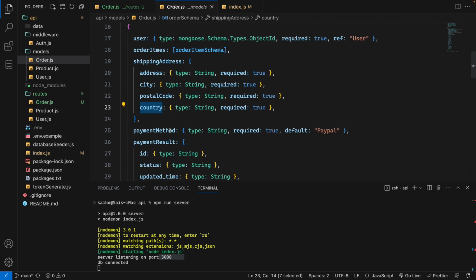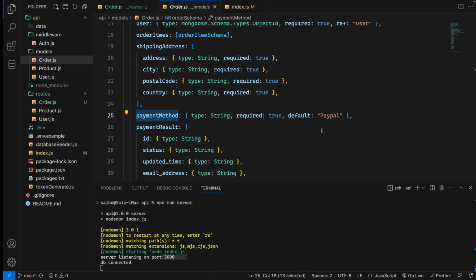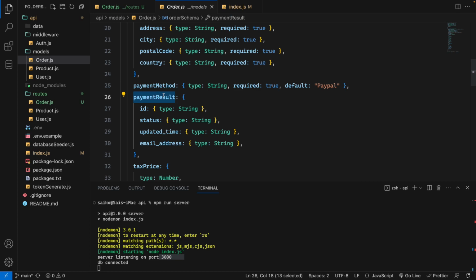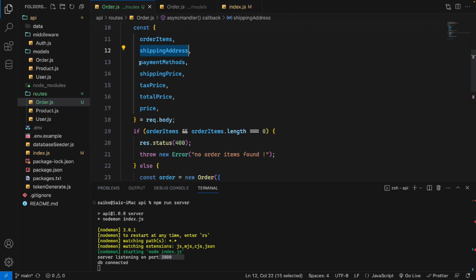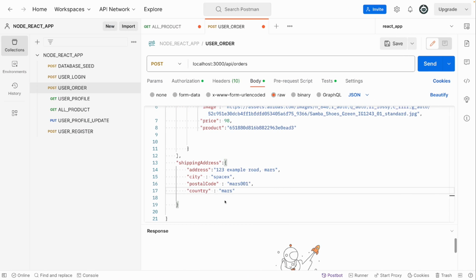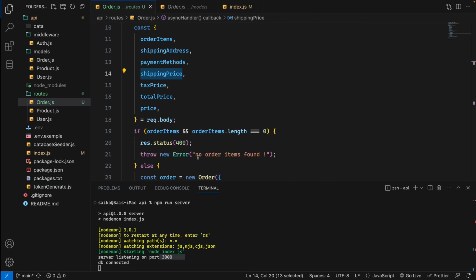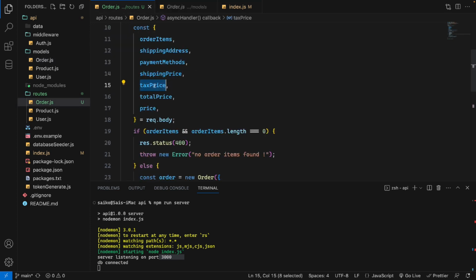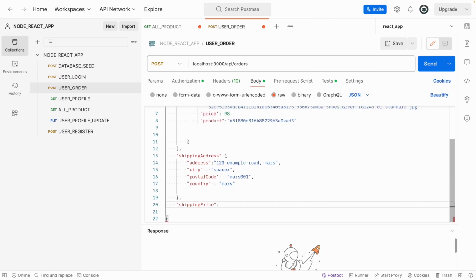For the payment method, the default is PayPal, so we don't need to specify it. For the payment result, I think we don't bring it here. Then the shipping price, we will just add the shipping price. I'm trying to test the API, that's why I need to insert a lot of data.